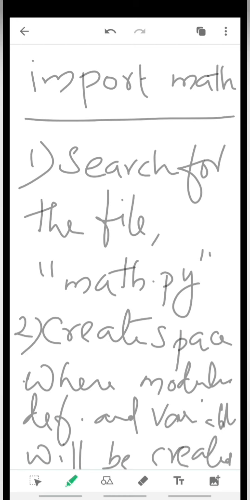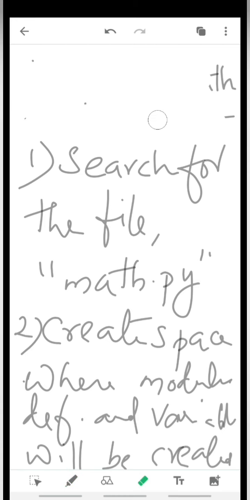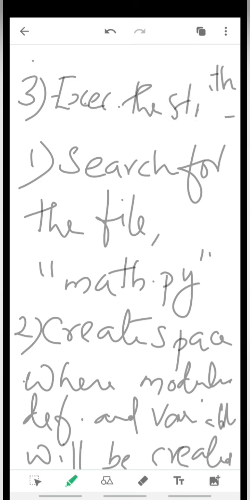Then the last statement, what will that be? Let me erase this part. Yes, so the last one, third point: execute the statements. I'm writing short forms because of the space availability. Execute the statements in the module.